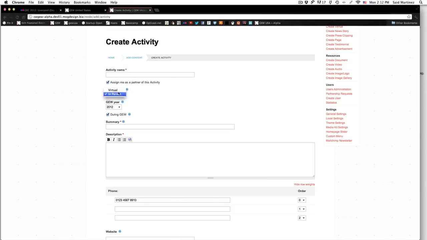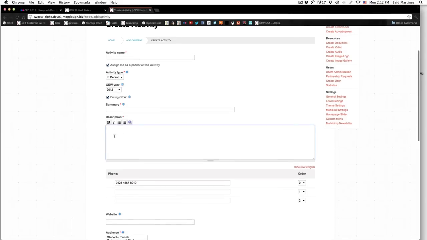You can decide whether this be on a website, being virtual, through screencast, or in person. When will it be? A quick little summary, which you're going to see when you are seeing the listing of the activities. A good practice for this is to keep it under 140 characters, similar to Twitter style. And then finally, you can have the full description of the information and content about your activity.